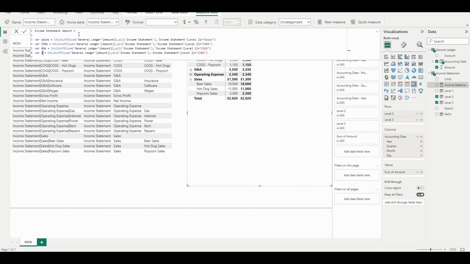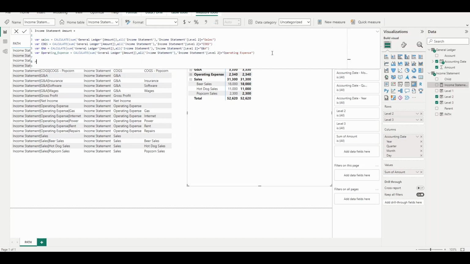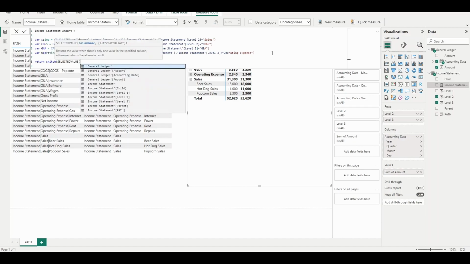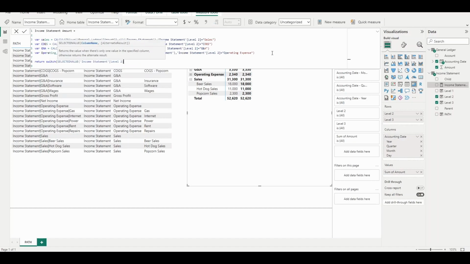For some reason, I can't do the ampersand when I'm establishing a variable. And then, oh, I also can't do a space either. So let's just underscore it. So variable operating expense. And those are all the same. They're doing the same ALL to eliminate filter context because we're basically just telling this measure to put a number on this line. So let's use the DAX SWITCH function where we will switch level two, the selected value of level two.